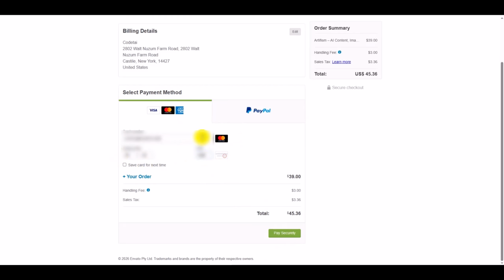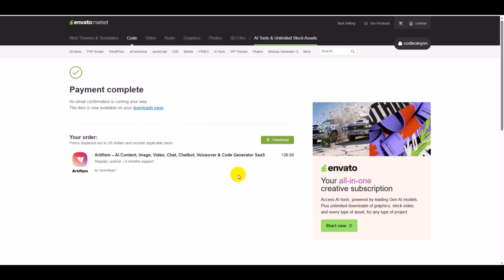As you can see, I already submitted my banking card information. Now click on pay securely. Wow, as you can see, our payment is successful. We successfully purchased this premium PHP script. Now go to the download section.